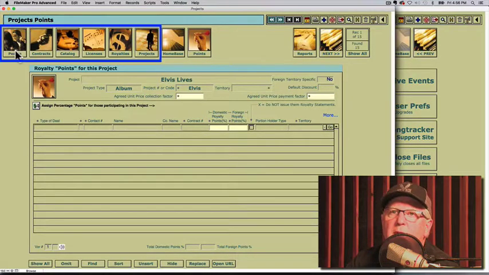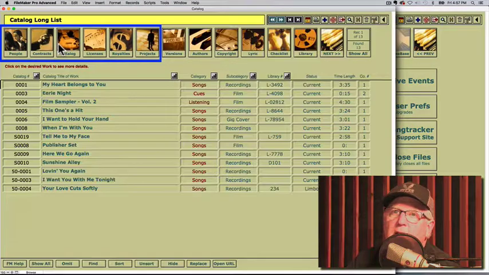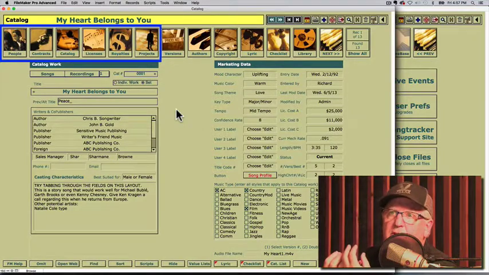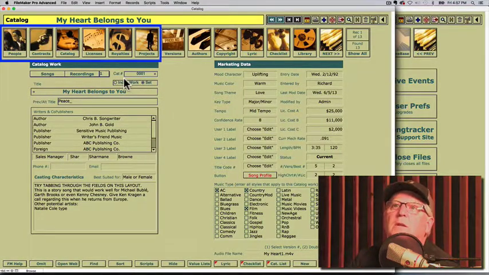So we've gone through people, contracts, catalog, licenses, royalties, and projects. You're in projects. Let's say you want to go right to the catalog file. You just click that. It gives you a long list. You click on the record that you want, the song that you want, and it takes you to the song. That is the copyright of the song. So that's the main version of the song. Then you get into versions. You could have one version that you record or multiple versions for My Heart Belongs to You, for example.